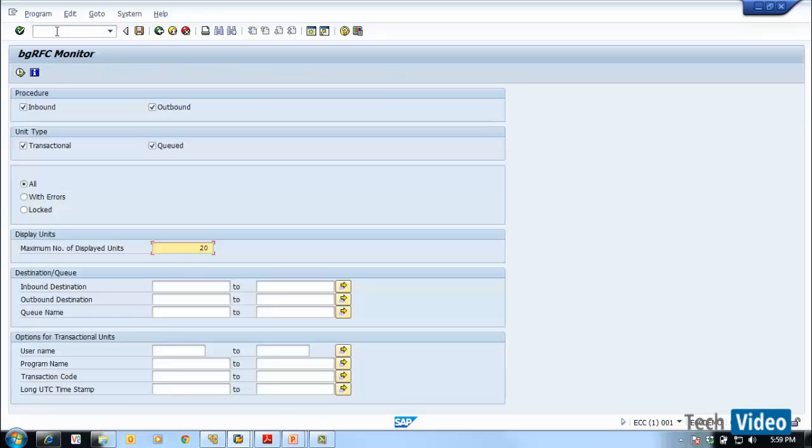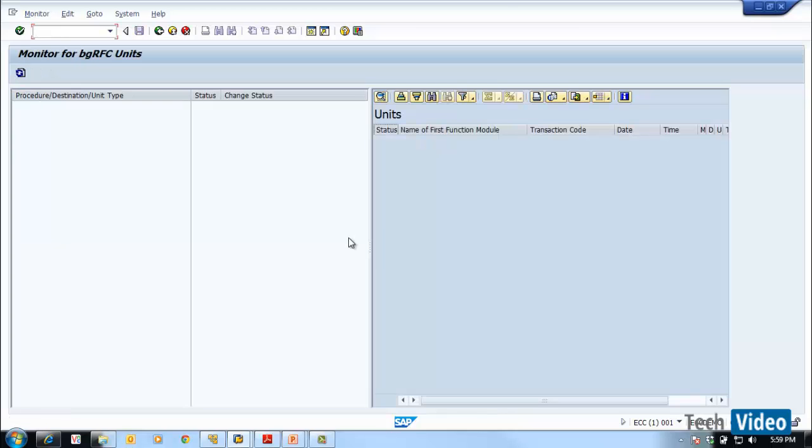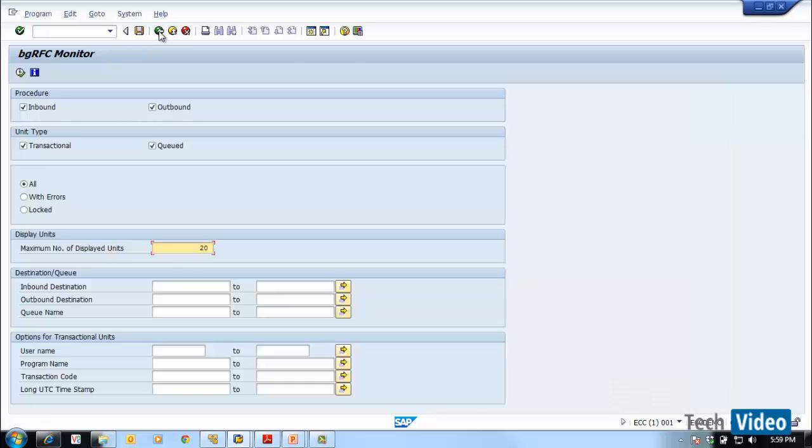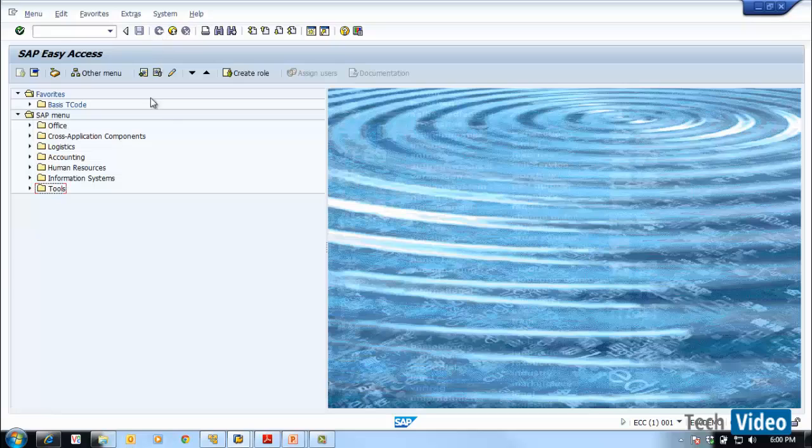Yes, background RFC monitoring. Here you can monitor almost everything. You have a lot of selection criteria by user, by inbound destinations. You can filter it, and you can also set the maximum number of displays, so that it's quite easy to monitor this and easy to see in one view how many processes are pending. Okay, so we can use this as well to monitor it.